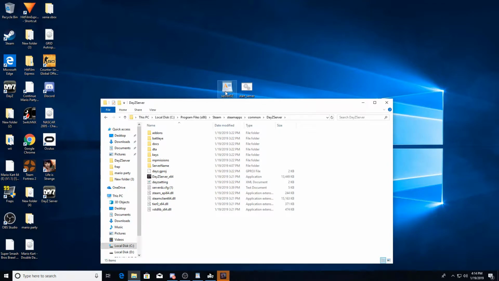It's going to be serverDZ.cfg and start_server.bat. Now the bat file is to actually launch your server, and the config file is to configure your server. You're going to move these 2 files directly into your server directory. From this point, you can now launch your server.